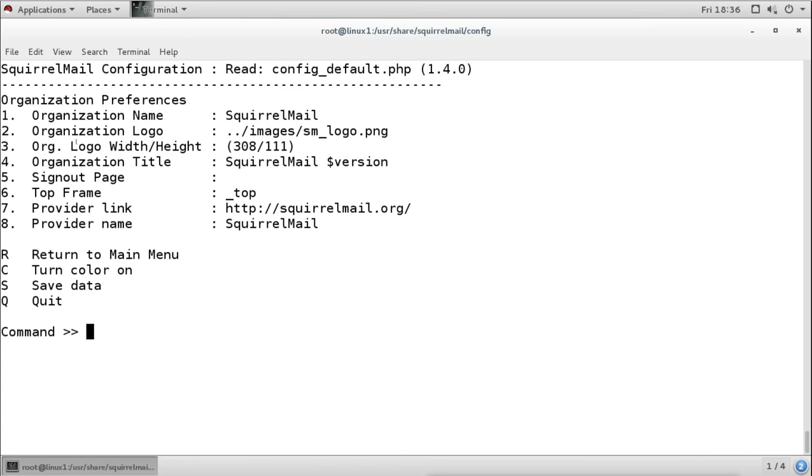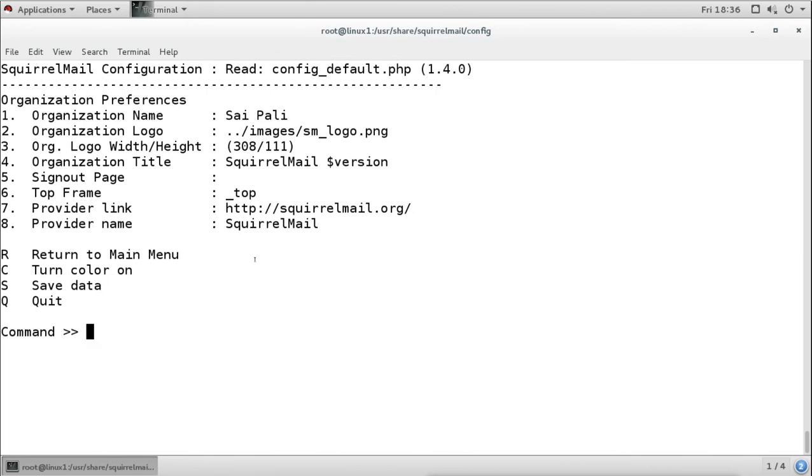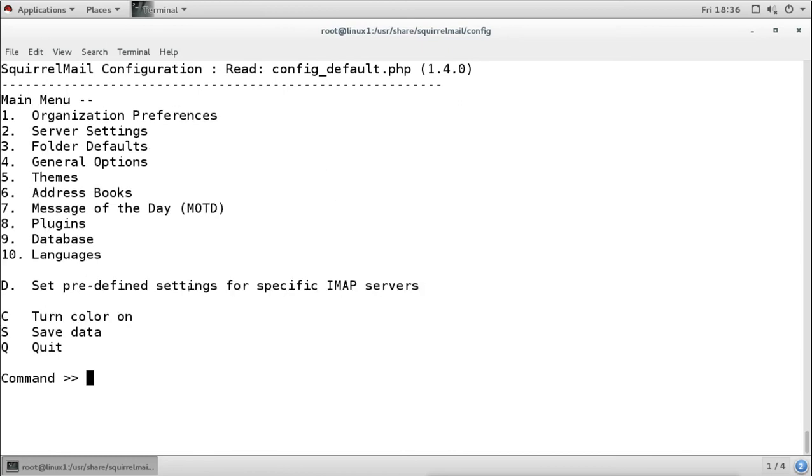I want to give the organization name. I change the organization name. I can even change the logo also, but I don't want to do those, so I will save this by using S and continue. Now you can return to the main menu by using R. Then you can also save other settings, like server settings, folder defaults, general options. You can change themes, address books, plugins, database, languages, everything you want.